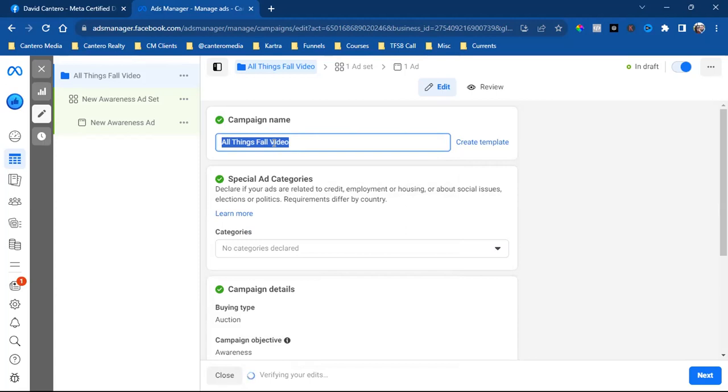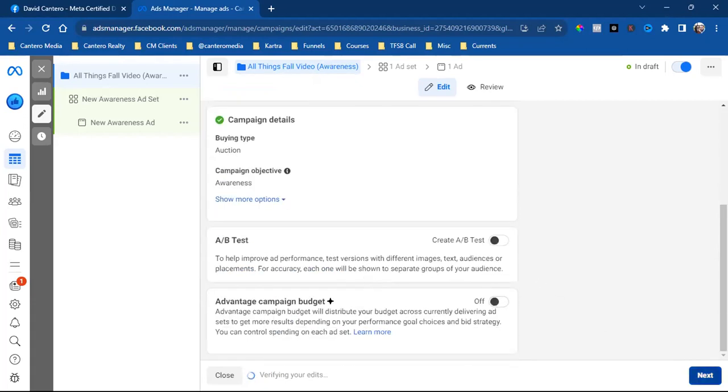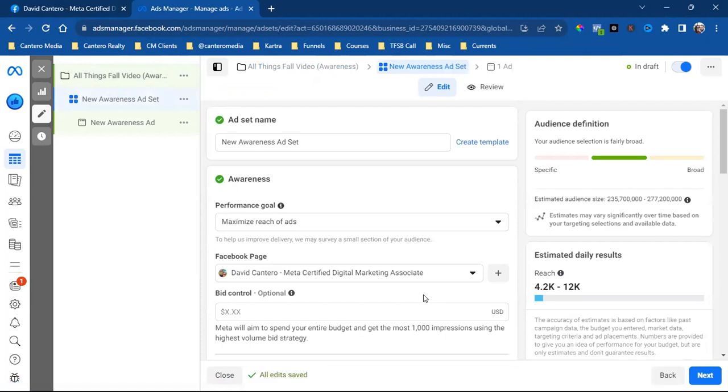So all I'm going to do is name it. And this is really just the first step, because over here, one, two, three, these are the three tabs that I showed you on our last call. Settings, ad set, and ad. So all I'm going to do up here is just name it All Things Fall Video, and then in parentheses, I'm going to put what I chose as my objective, awareness. Okay. So that's awareness. Categories, don't need to worry about that. That's step one. That's it. The campaign, okay. We chose the objective, we gave it a title, and that was it.